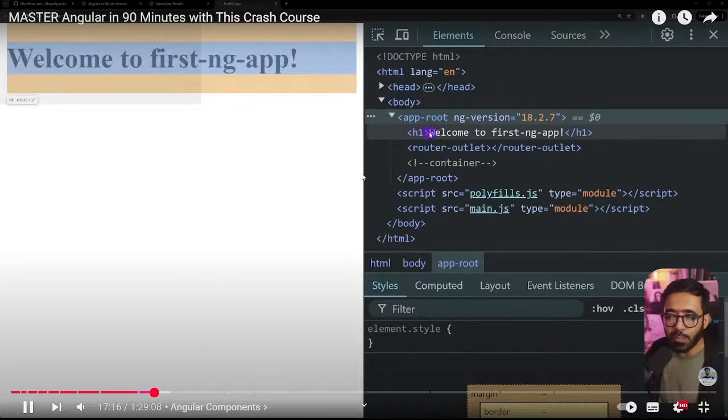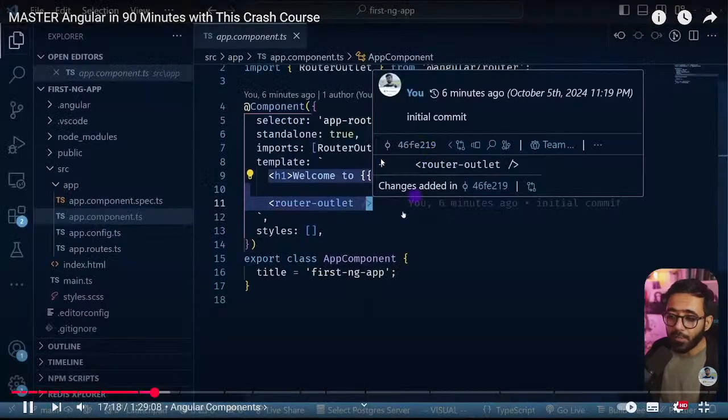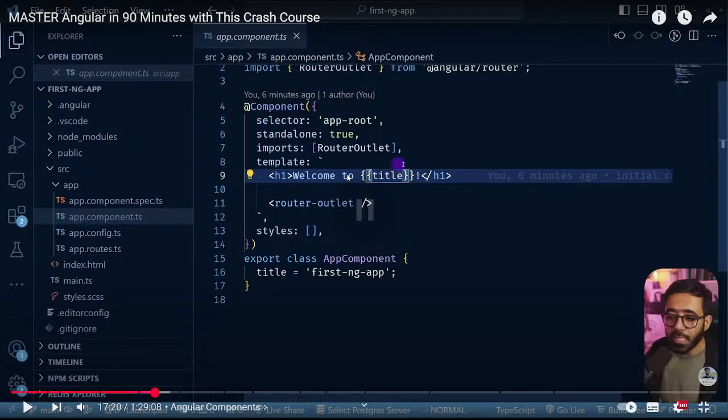And it renders h1 and router-outlet, as you can see. If I change anything inside here, it does change. So it is going to render it inside the app. Not sure what the router outlet means.